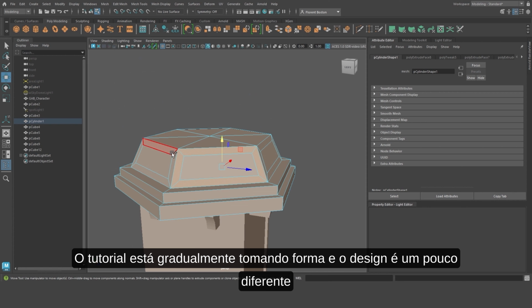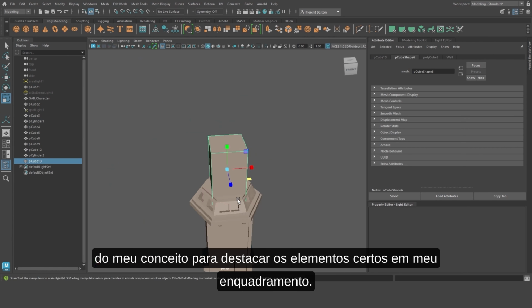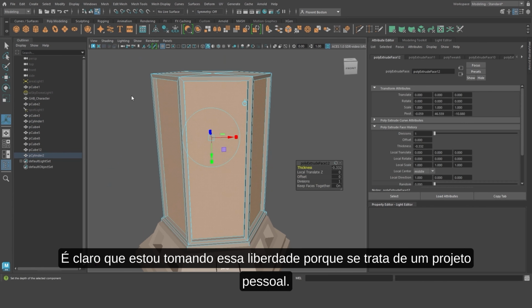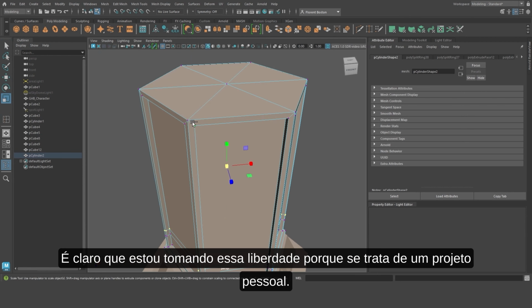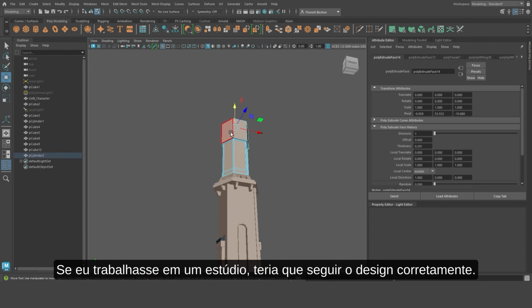The tower is gradually taking shape, and the design is a little different from my concept to highlight the right elements in my framing. Of course, I'm taking this liberty because it's a personal project. If I worked with a studio, I would have to follow the design correctly.